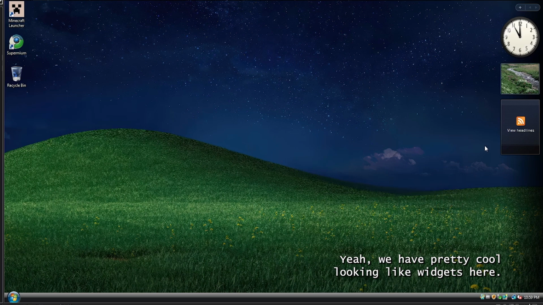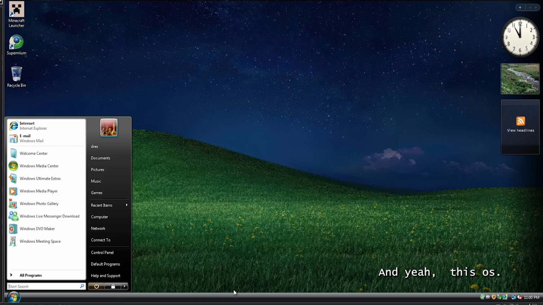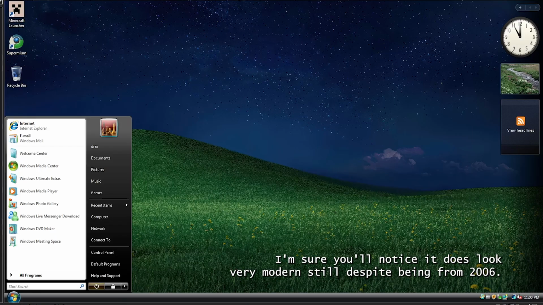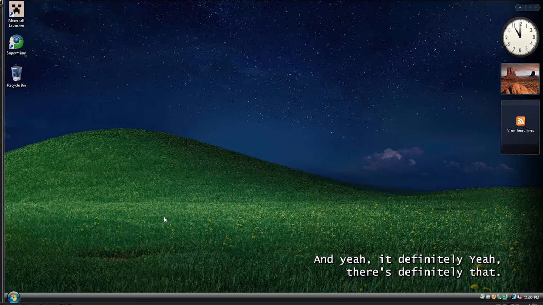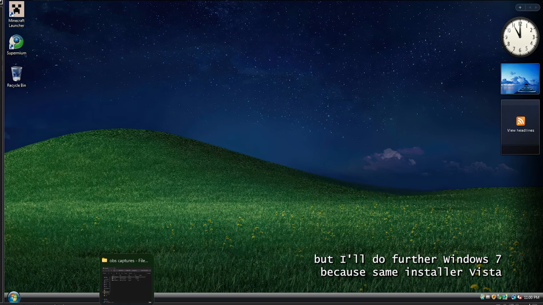Yeah, we have pretty cool looking widgets here, and this OS, I'm sure you'll notice, does look very modern still, despite being from 2006. Yeah, there's definitely that, and I have one game prepared for this, so I'm gonna pull that up in a second. Also, for the installer, I would have recorded a time-lapse, but I'll do it for Windows 7, because it's the same installer from Vista to 7 to 8 to even 11.